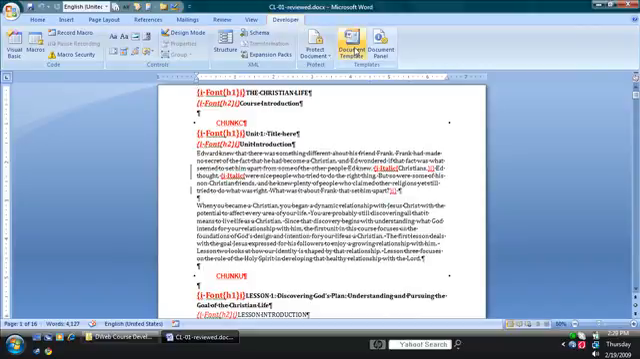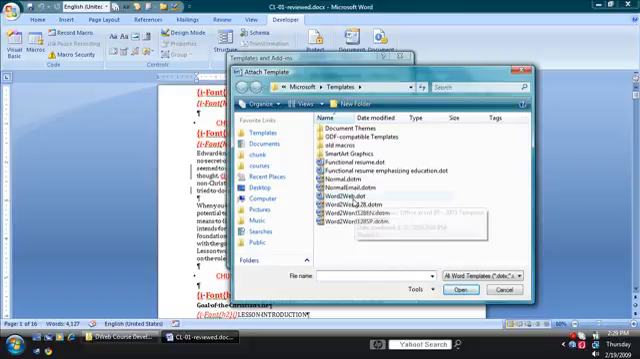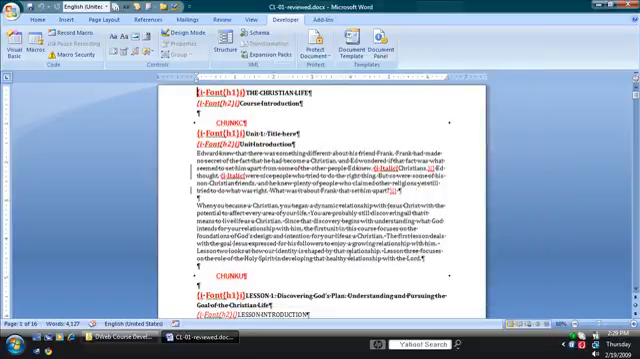In your Developer tab, select Document Template. Attach word2web.dot. Open and OK.